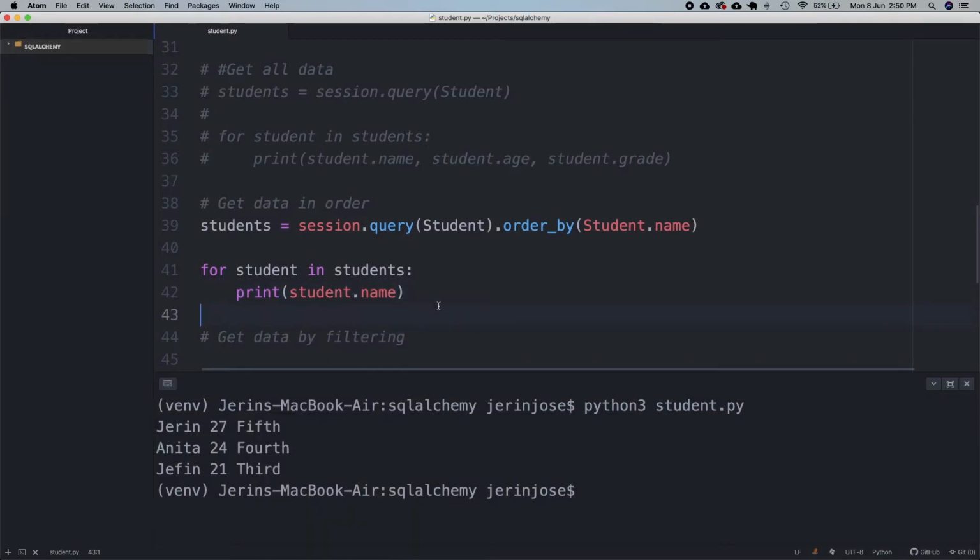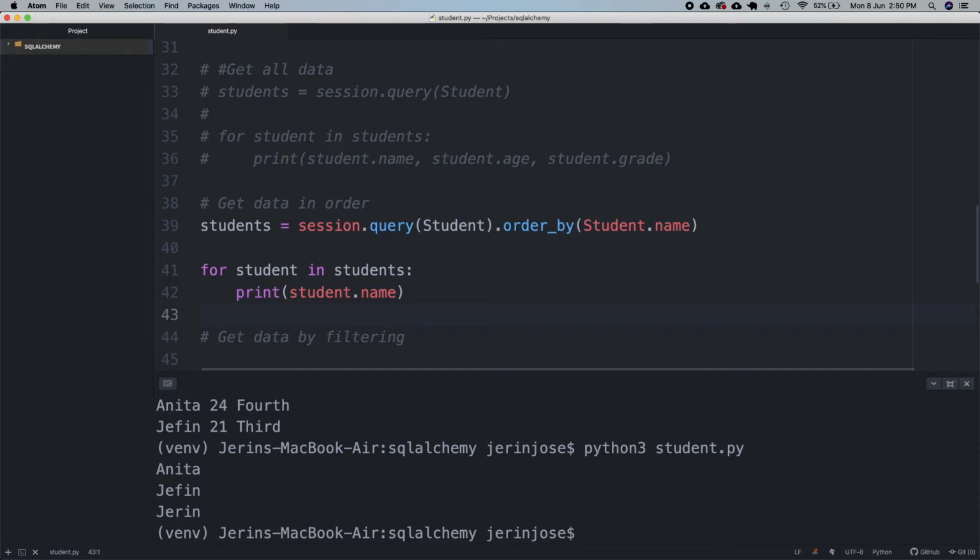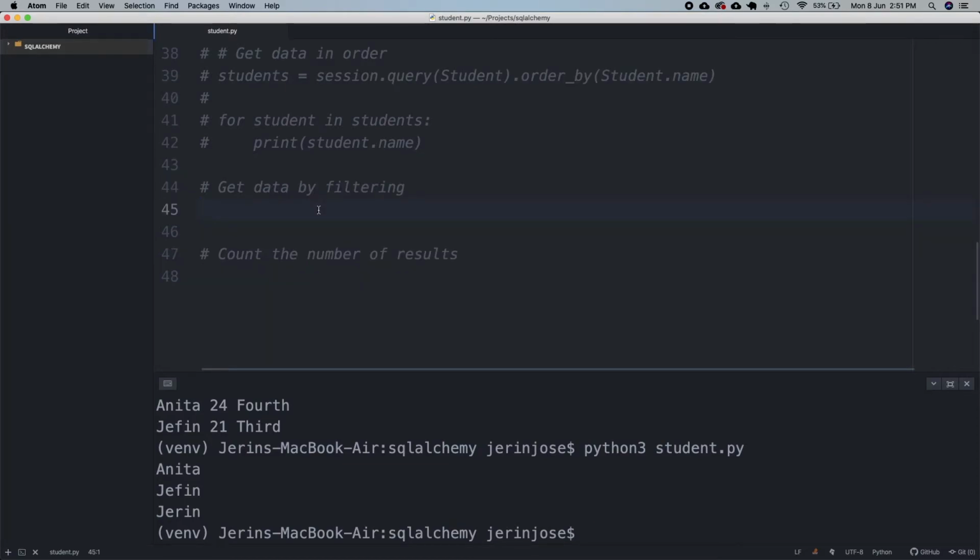If we see the result of the previous query, we can see that it is not in an ordered manner. It's first Jarin, Anita, and Jafin. Let's execute this program and see how the result is. Here we can see that it is now in an ordered manner. Anita comes first, then Jafin, then Jarin. Next, we will filter out the result of only Jarin.